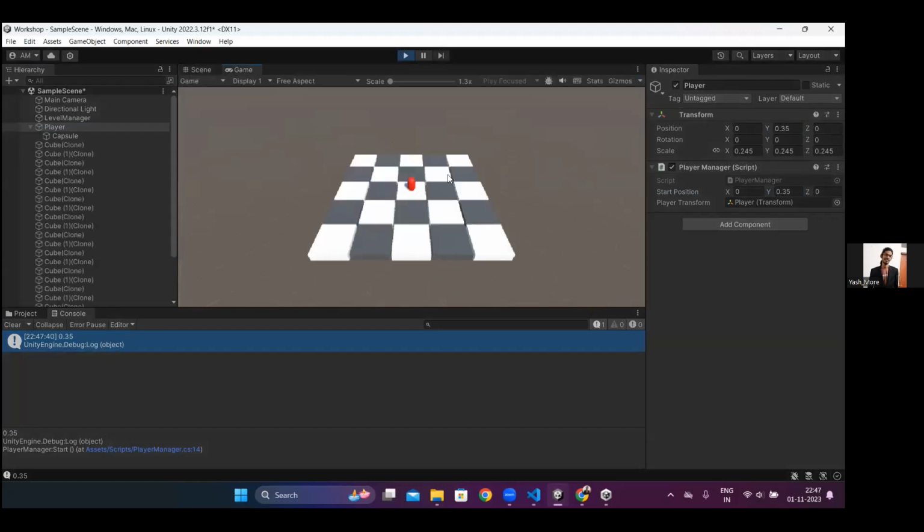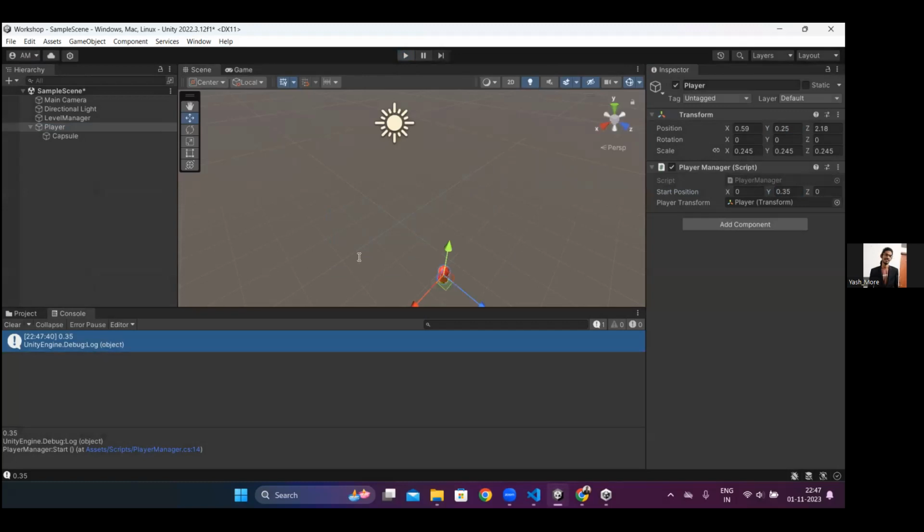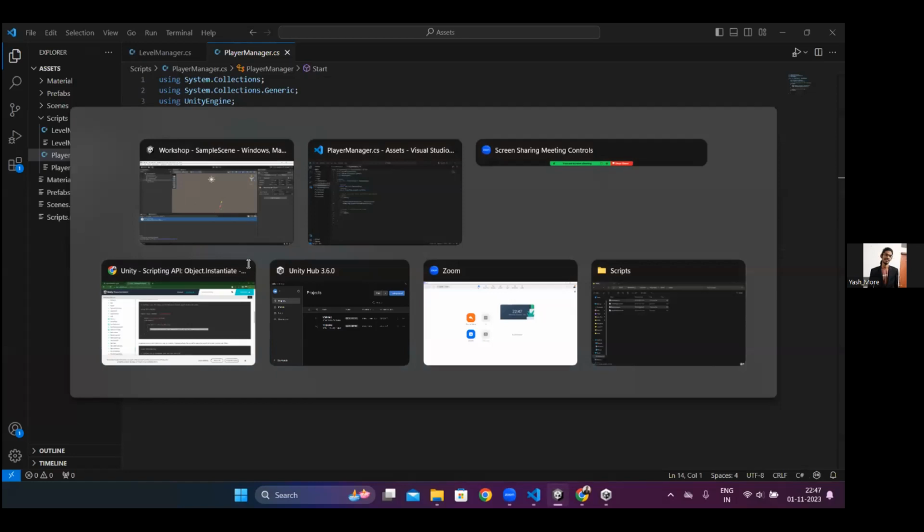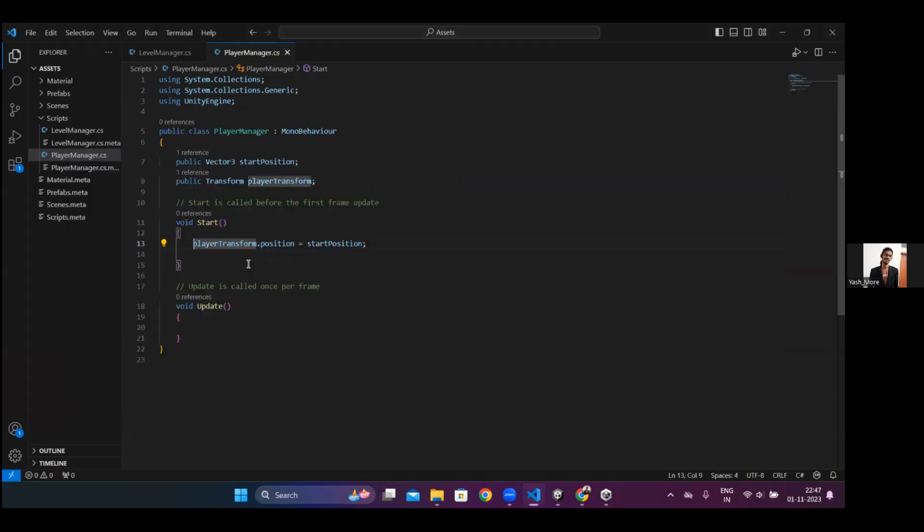Okay, so here we are. Now we want our player to move around using our arrow keys. For that, let's remove this debug statement. We want the player position to start at the start position in the beginning, and the Update function is called on every frame. So to capture a key input, we use this function called Input.GetKeyDown.